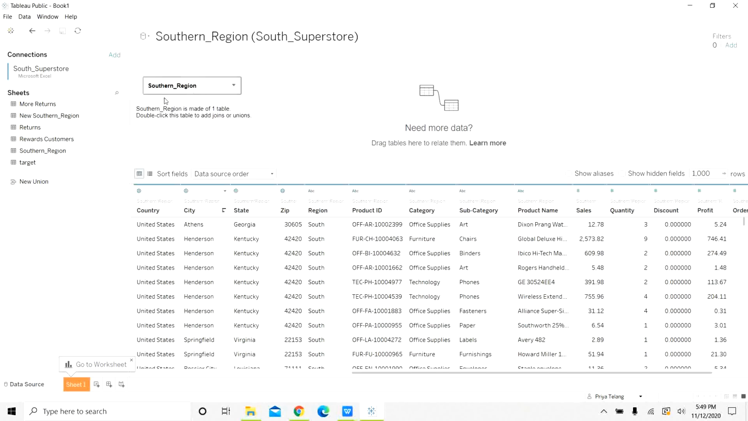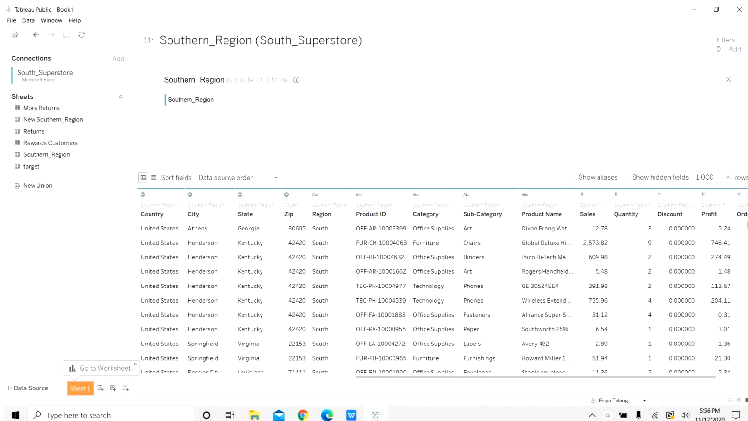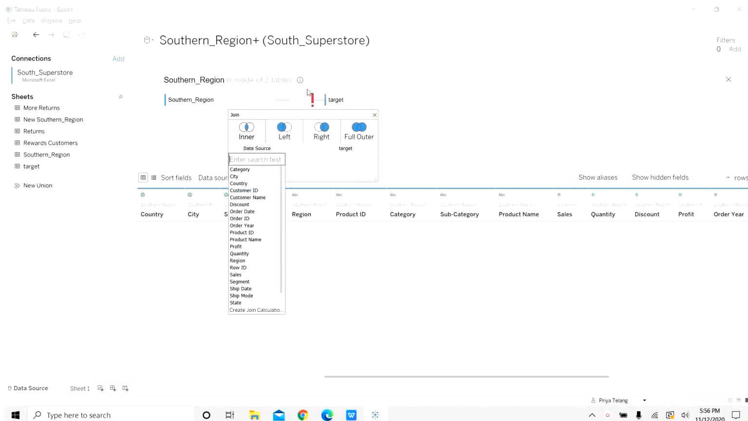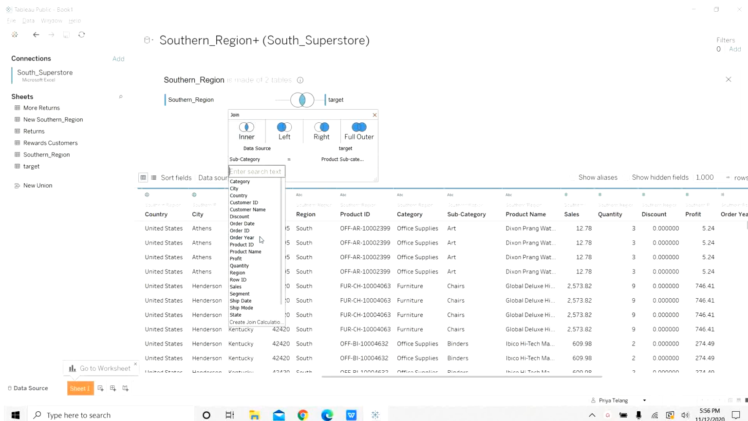So basically, this table right now is in the logical layer. When we double-click it, we will go into the physical layer. Now, we want to join the target table with the base table, which is the southern region. So let us drag drop this table in the canvas. Okay, now Tableau has given four options: inner, left, right, and full outer for us to join. And here it gives us the keys on which we can join. So we had decided to join on subcategory and product subcategory in the target table and order year.